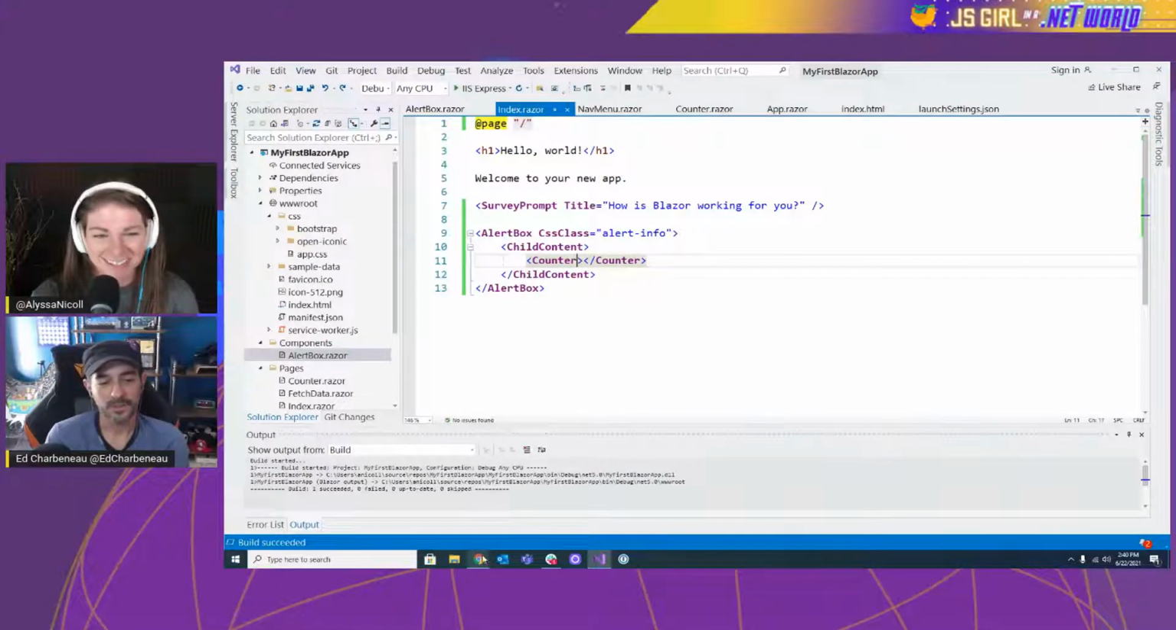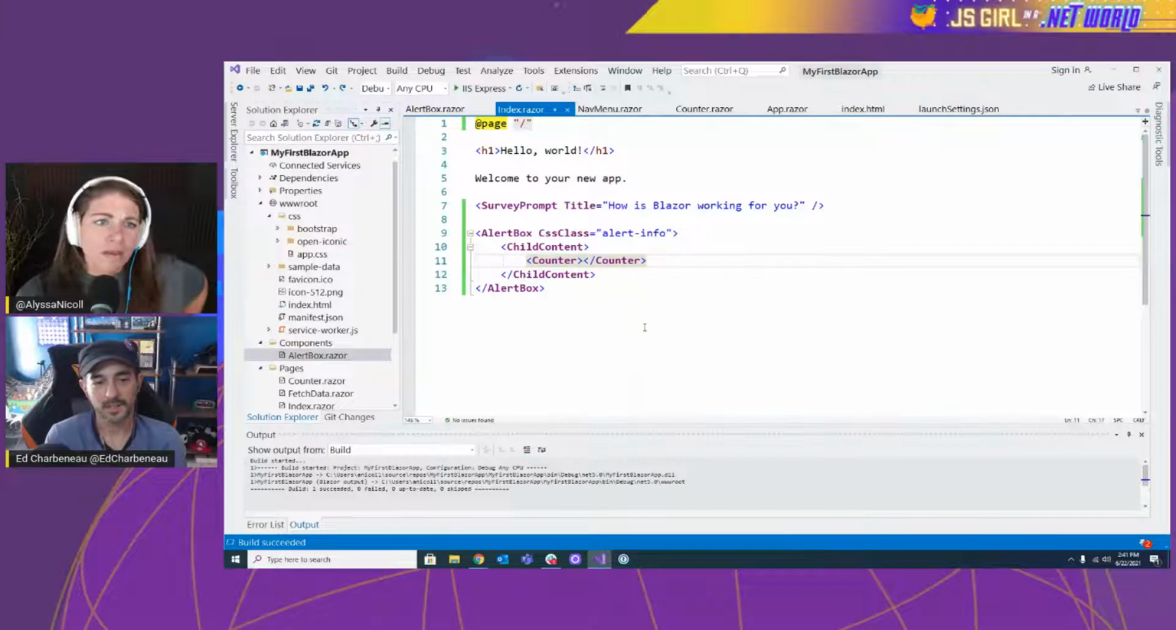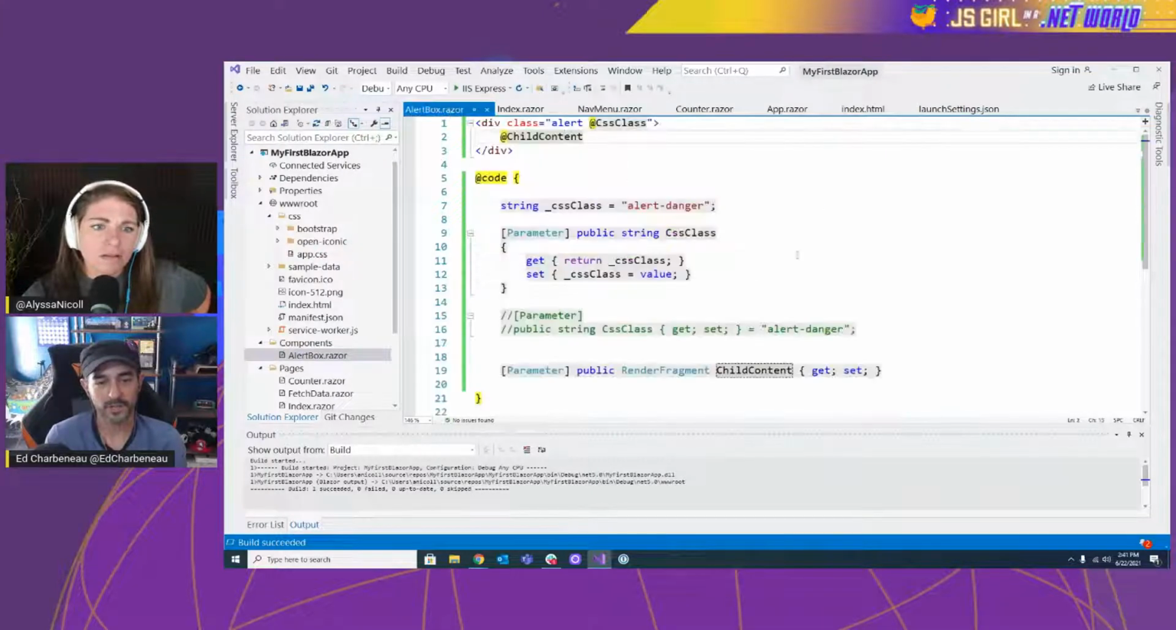So this is how easy the component model is. Anything you want to pass into the component, you declare as a parameter, and you set its type: if it's a string, or if it's going to be content, then it's a render fragment.